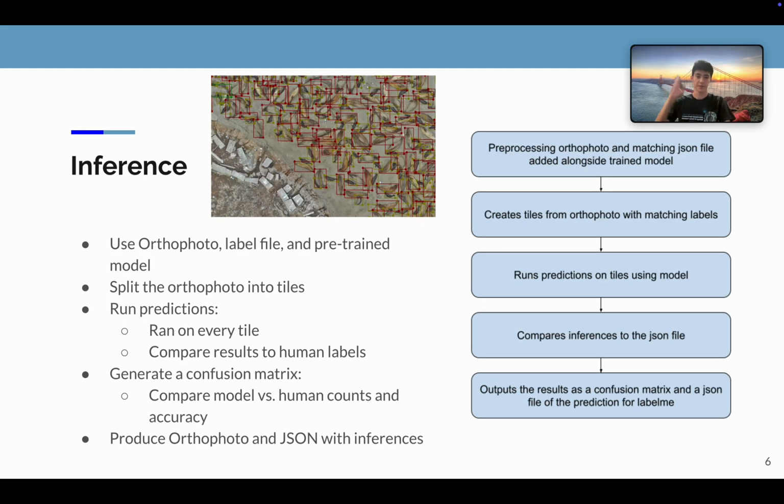Okay, so the last step is inference, or predictions. There are two main ways this goes, and I'm going to start with the one that's covered by the diagram you can see. It starts with the pre-processed orthophoto and the JSON file alongside a trained model. And this JSON file should be the human counts.